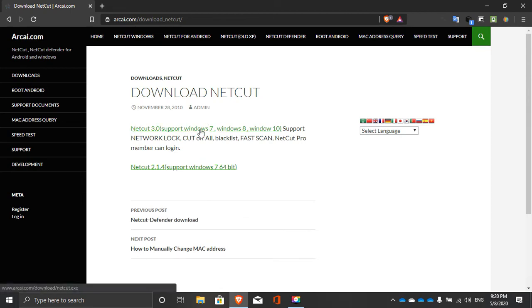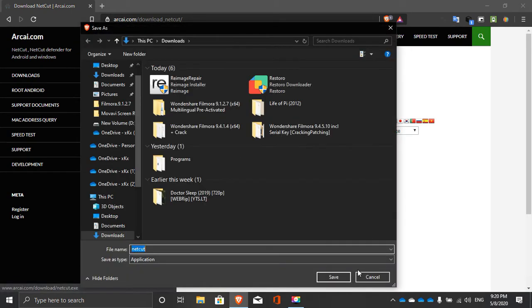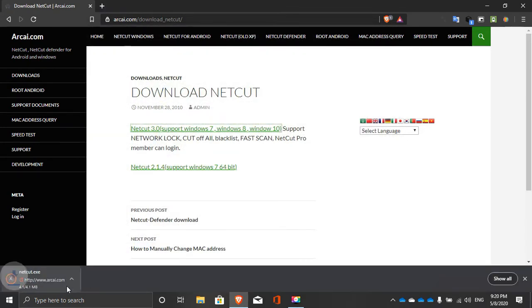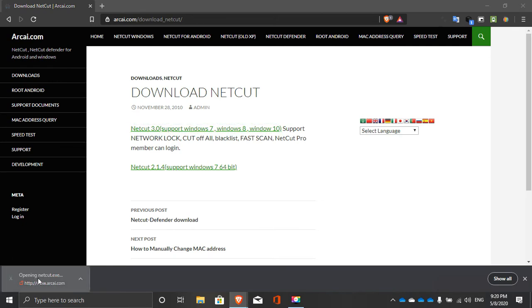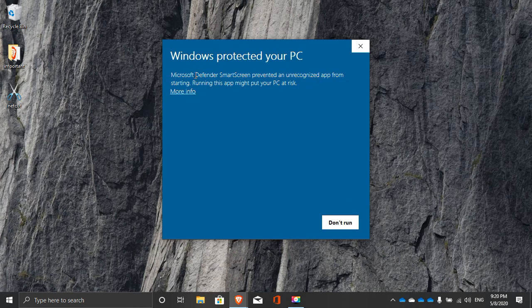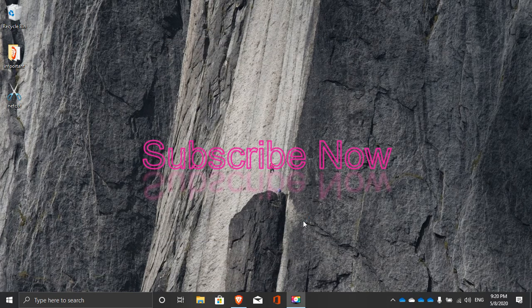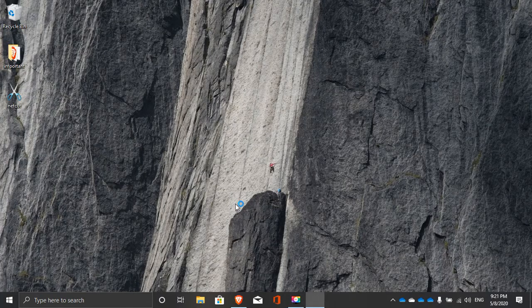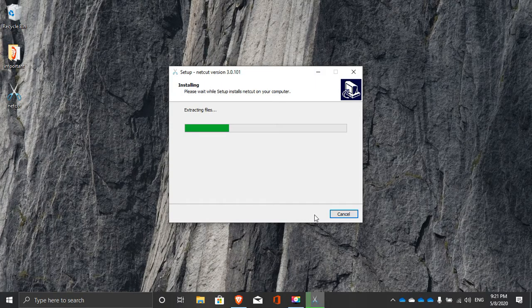Download NetCut 3.0, and I have already downloaded it, and it's already downloaded here. I'm going to run this, and if it is protected, it shows an error. Run anyway. Give it the administrative permission and it will start installing.